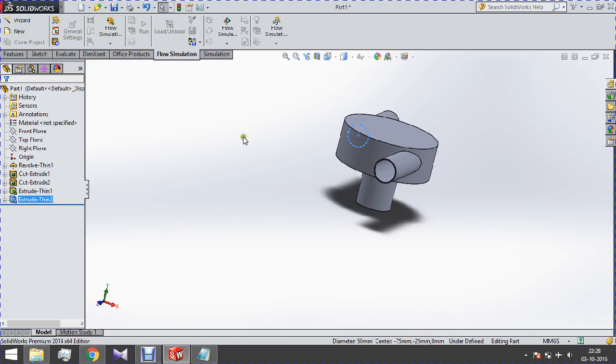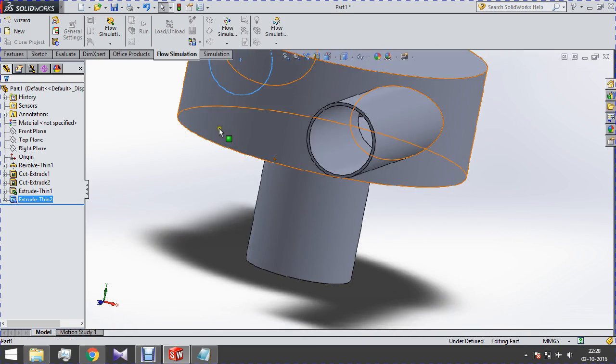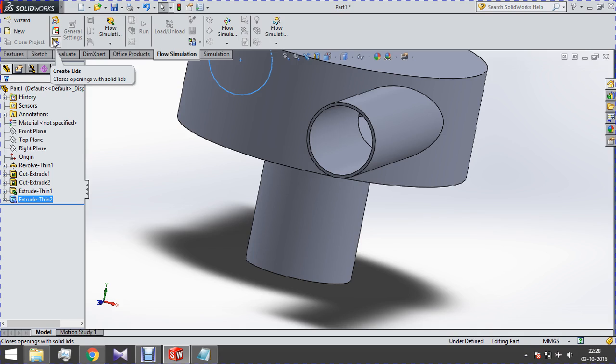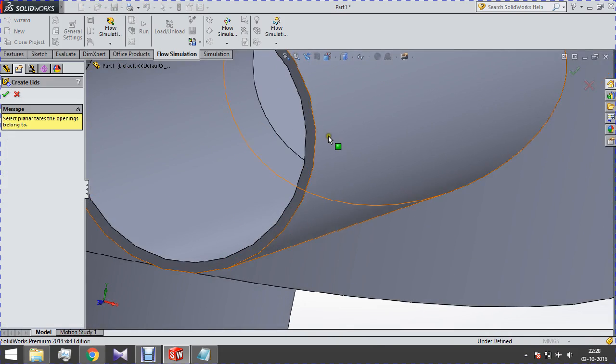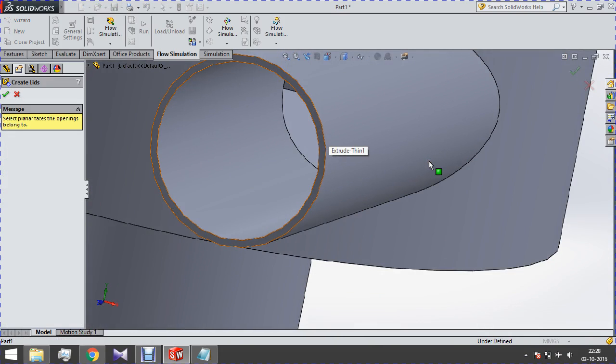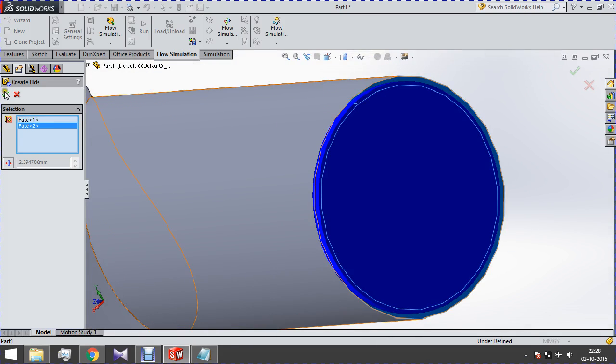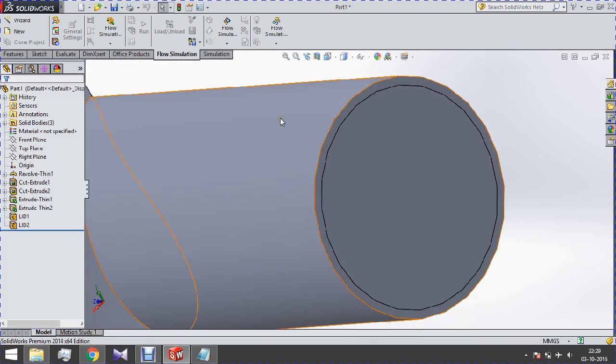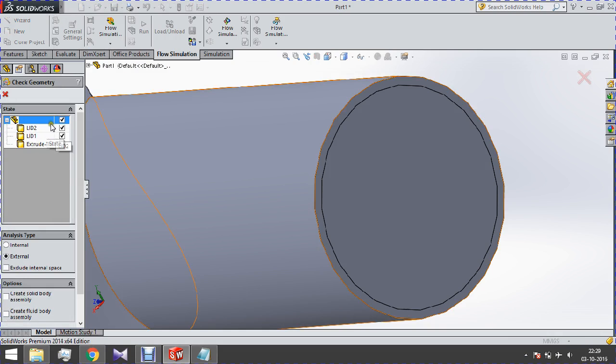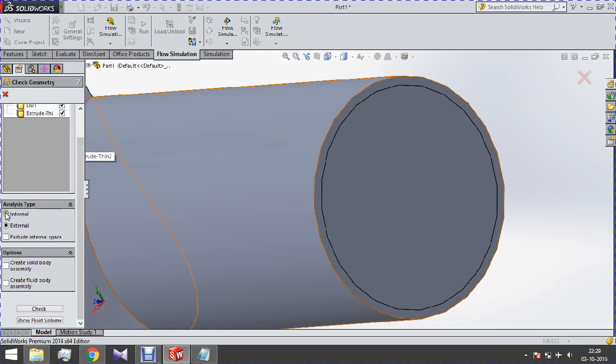So how are we going to fully close the body? First click on create lid, select this, and we will select two faces. The first face is this and the second face is this. Then click OK. Now here is the option check geometry. Click on it. Now our flow simulation type is internal type.